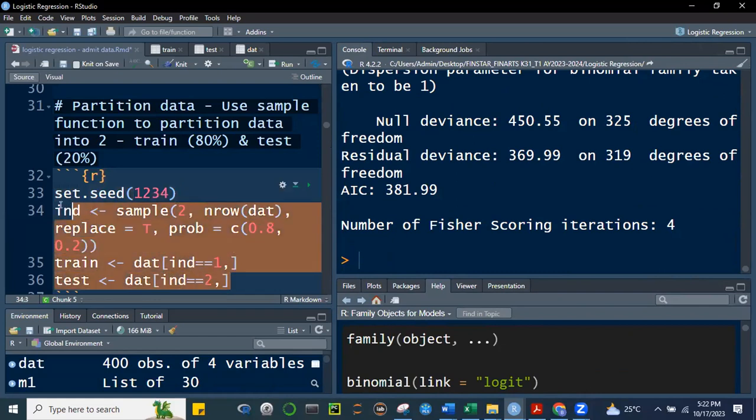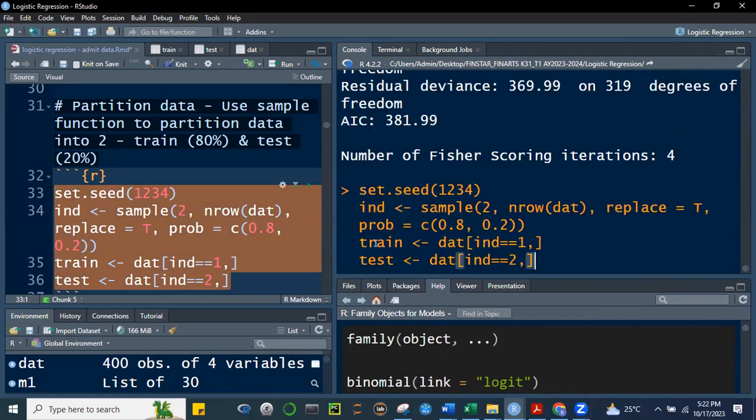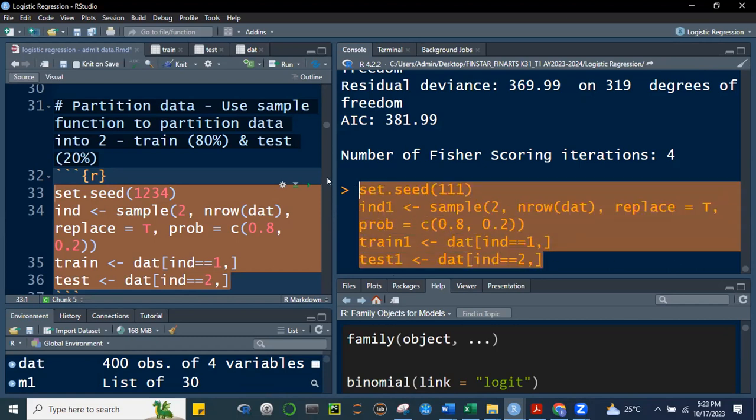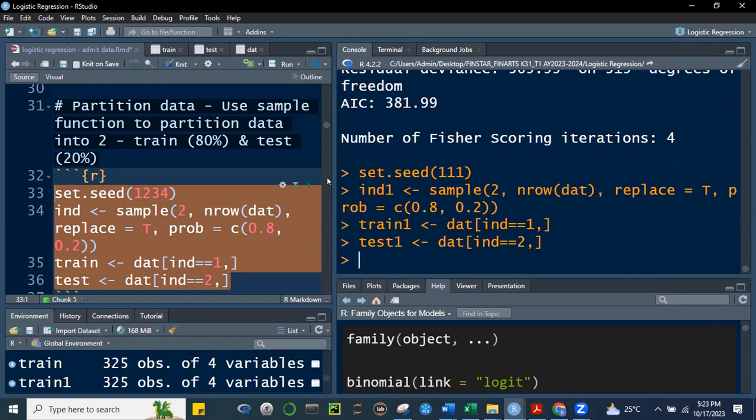Okay. I'll copy this, Control C, Control V. Tapos ibahin ko yung set.seed, no? Let's say 111, okay? And then just to distinguish it from the others, gawin kong train 1, test 1, ha? Para hindi na natin mawala yung una, kasi pag ginawa kong train, ma-overwrite yung unang train natin. Okay, so let me run this. Control Enter. All right, so meron na akong train 1, test 1, no?